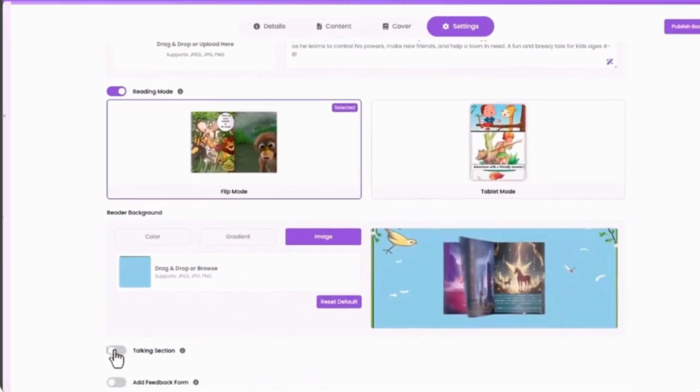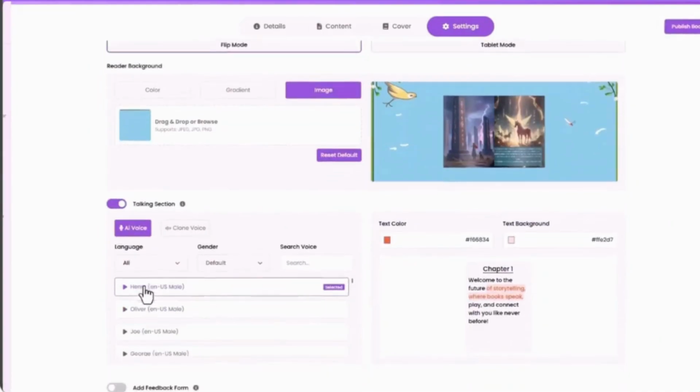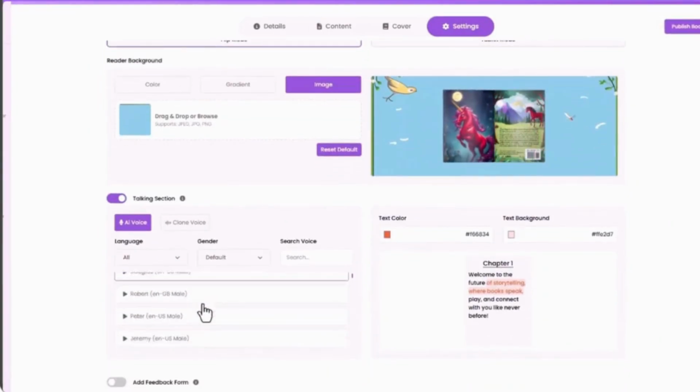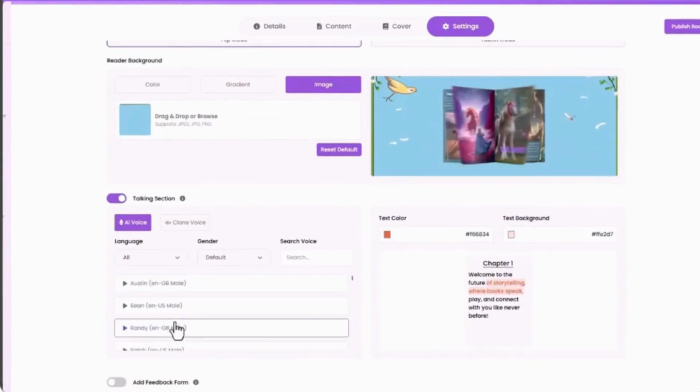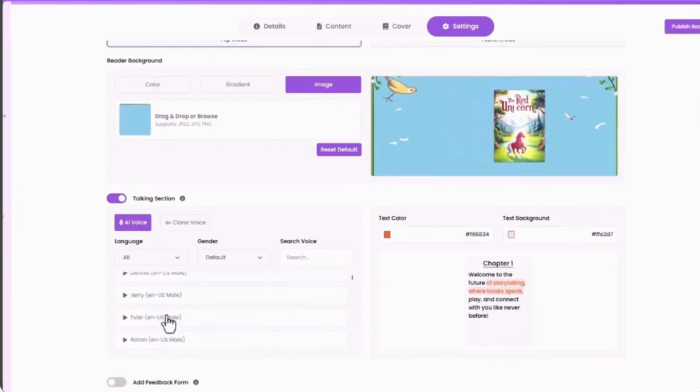Talking section, narration options. Bring your book to life by adding narration. You've got 2 choices. AI voice. Choose from 1,500 plus AI voices in multiple languages.